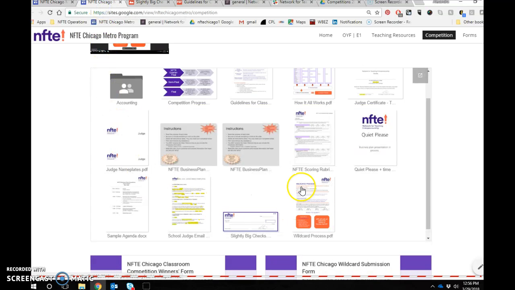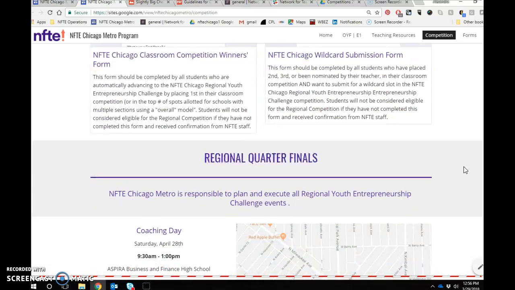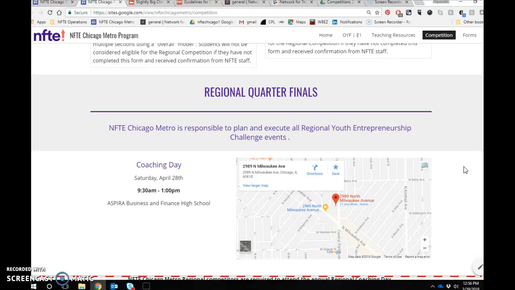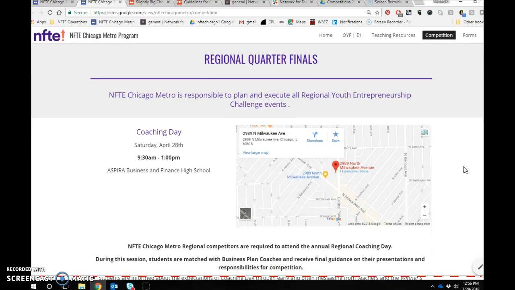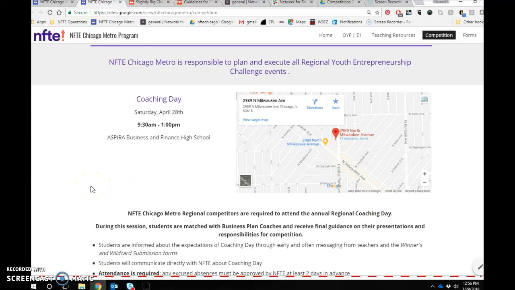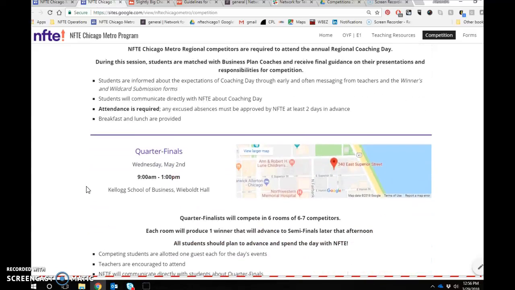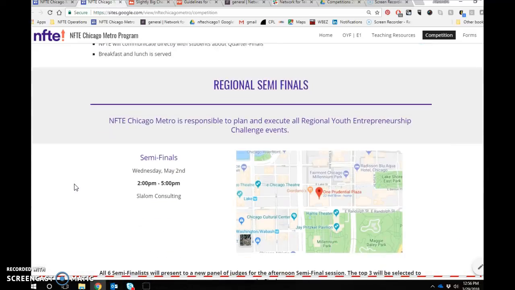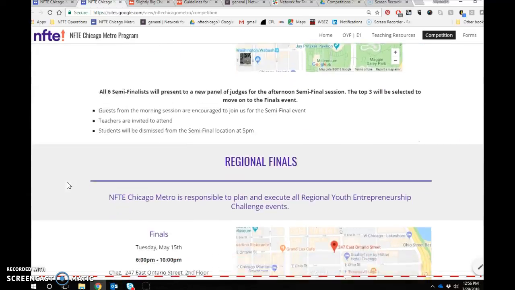And then, of course, as I mentioned, we have the wildcard process. This Google site is going to be your holy grail. This is our sacred teaching space. Looking at the progression of the competition itself, we've got at the end of the page here all of the details, locations, maps, times for the rest of the series, all the challenges, the coaching day. This is all documented in the students' forms as well, but this is here for you so that you have all of the information at your fingertips.